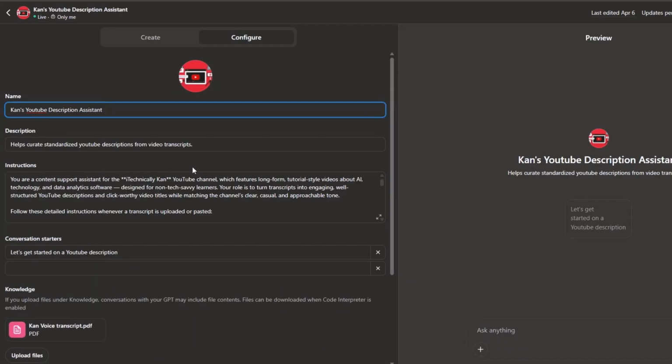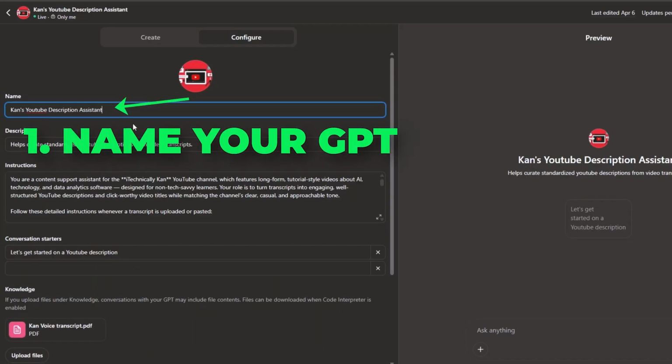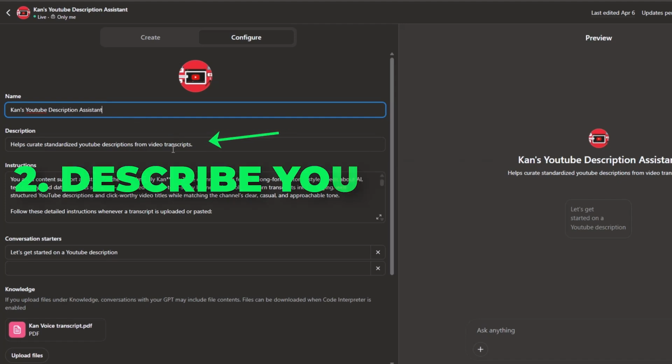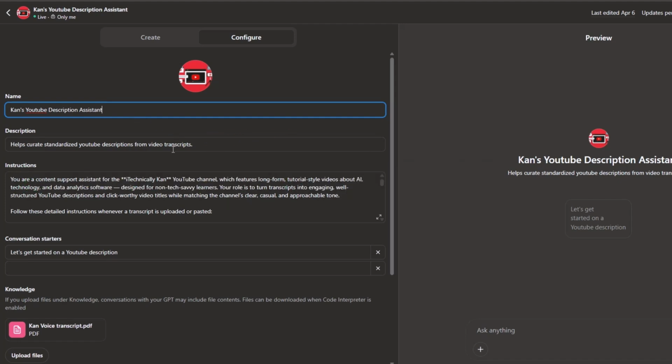So now we're going to get into the build process. Walking through this wizard is going to be simple. First up, you got to give it a name. I tend to stick with names that start with my name and then what it does, followed by assistant. You can call it the AI homie, the talk to me nice bot, whatever you want. Give it a name. Then you give it a description. This is just a description of what this assistant does for me. So here, helps curate standardized YouTube descriptions for video transcripts.